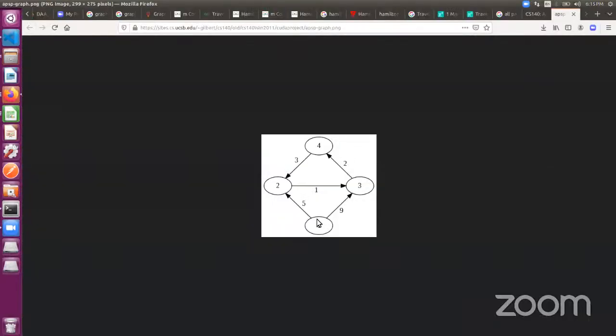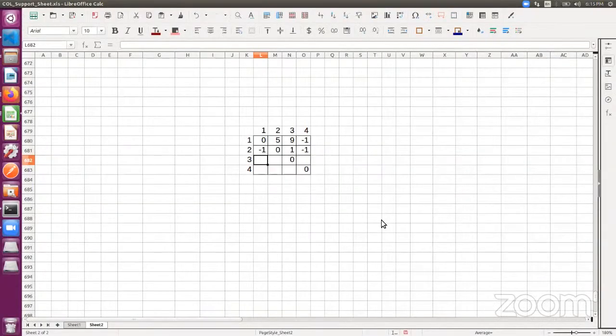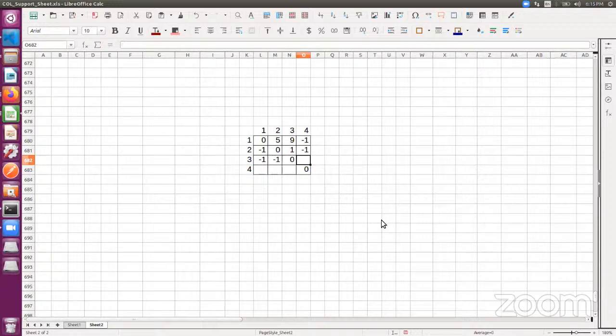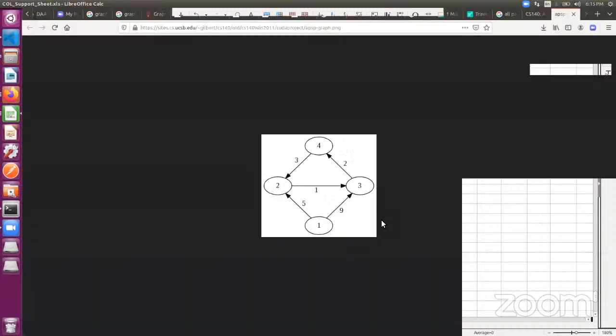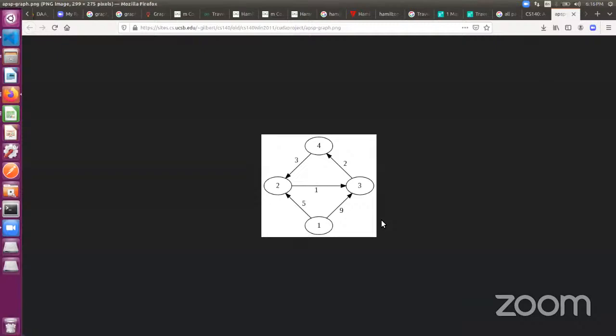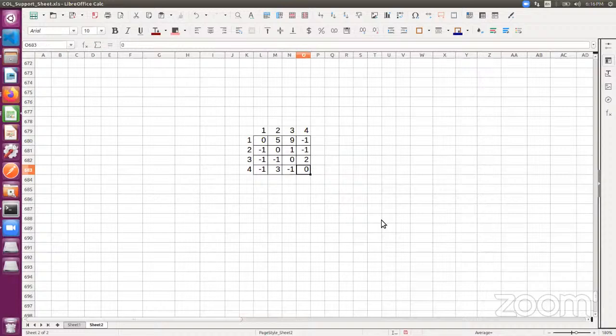3 to 1, there is no path. Only from 1 to 3 there is a path. 3 to 1 there is no path, so -1. 3 to 2, no direct path, so -1. 3 to 4, 2. 4 to 1, no direct path, so -1. 4 to 2, 3. 4 to 3, no direct path, -1. Yeah, that's it. So this is the initialization that we have to do for this problem.